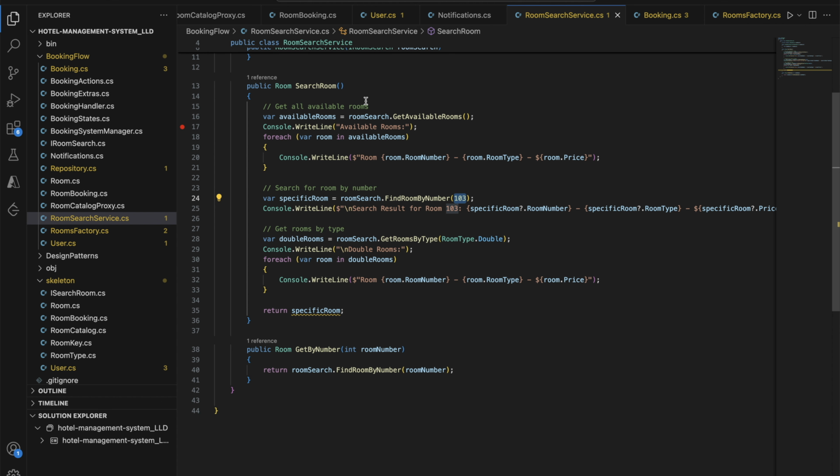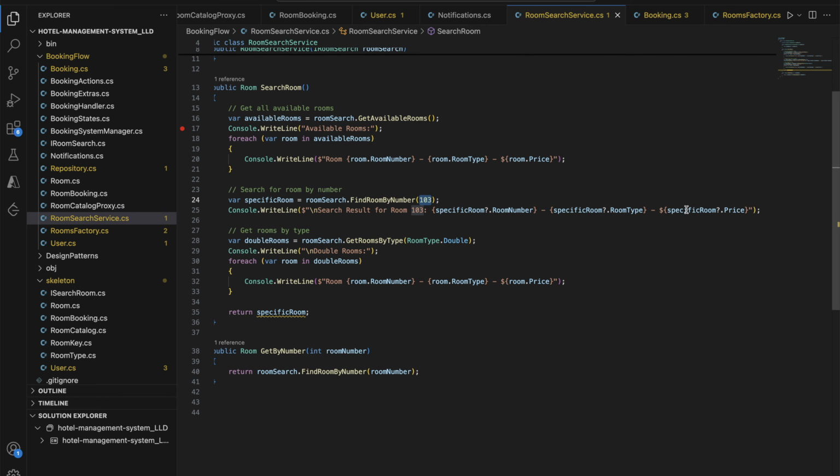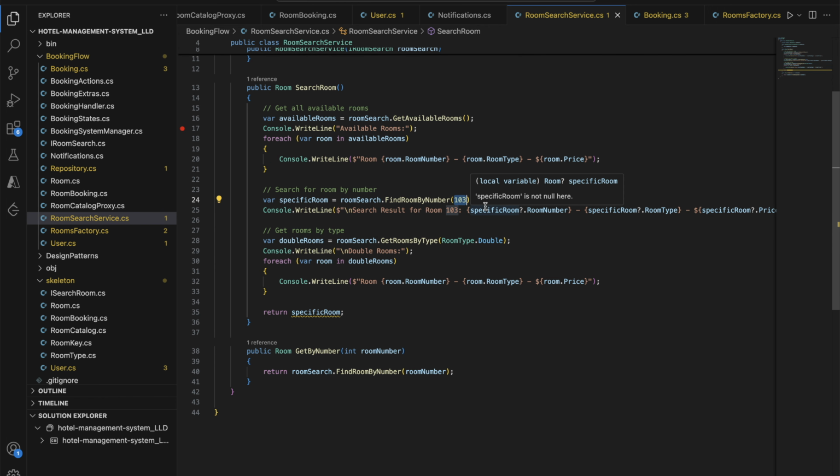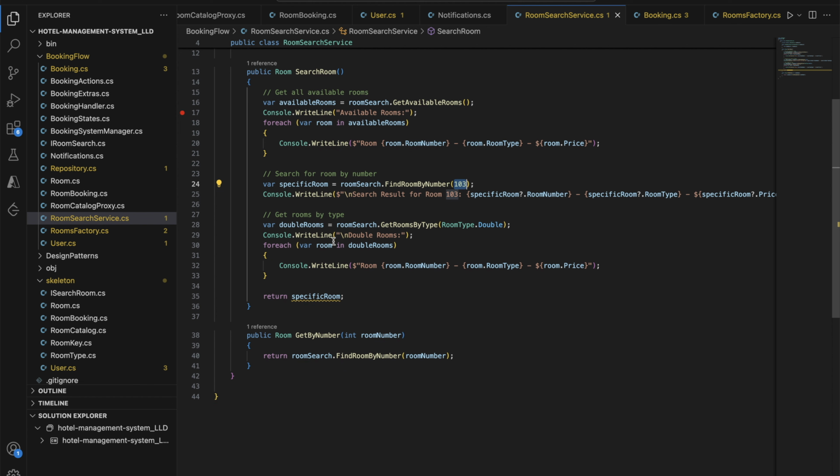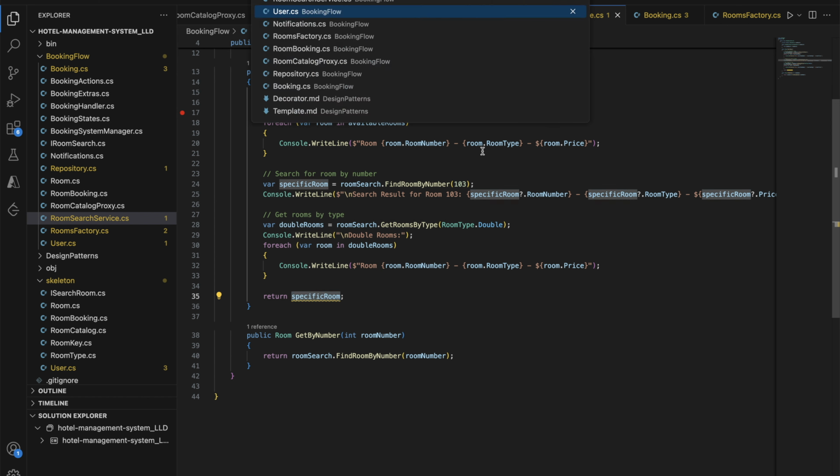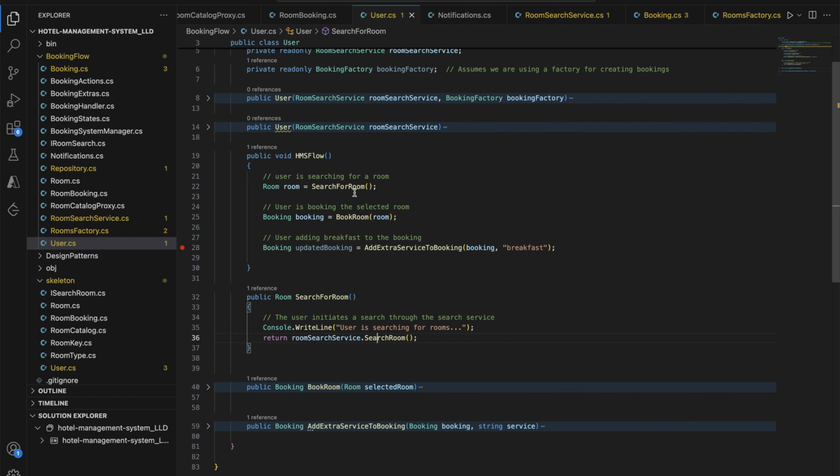for the demo. In a real world scenario, we would pass the room type and other things, and ultimately that room number will be chosen using the same room search service. Once your room is selected, this service is supposed to return that room, right? Now you have a room. Next we will do a booking.